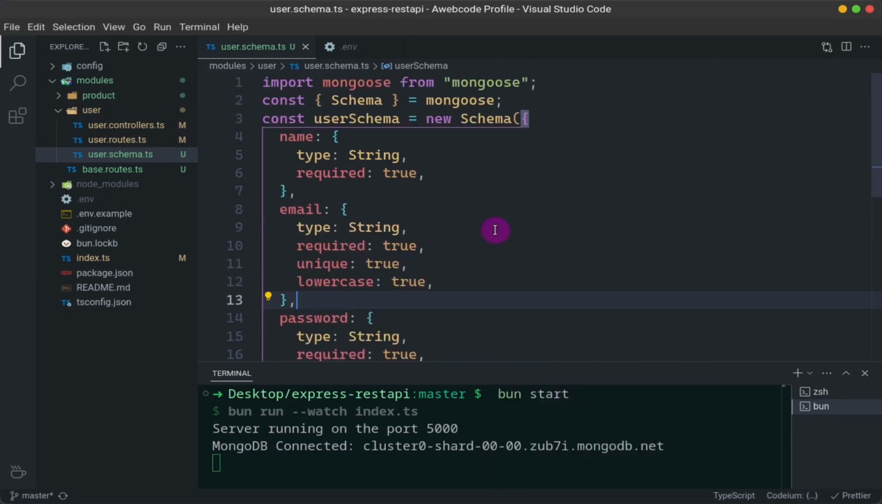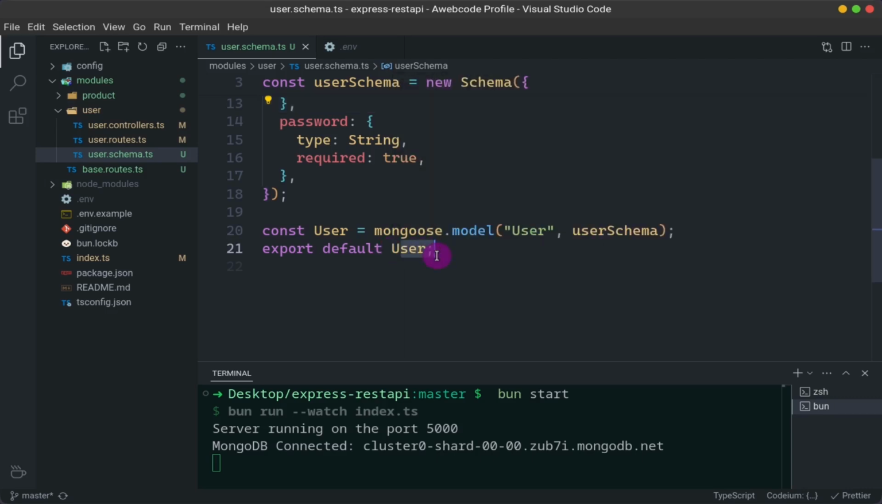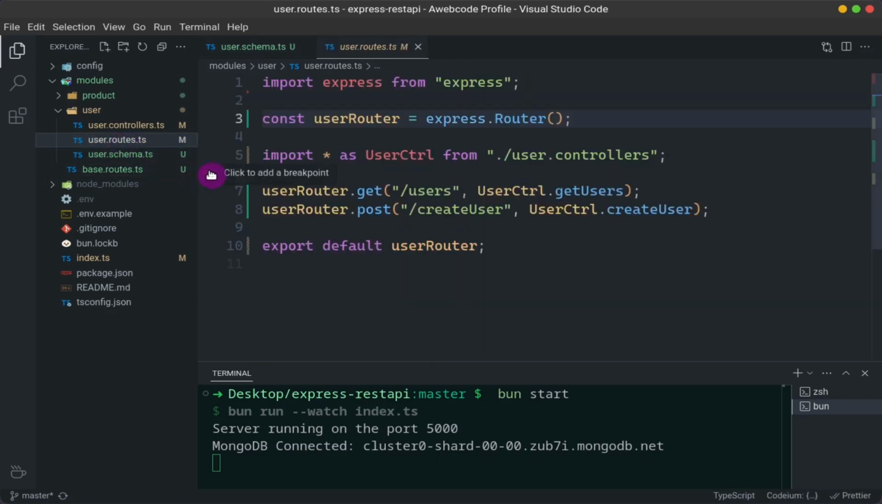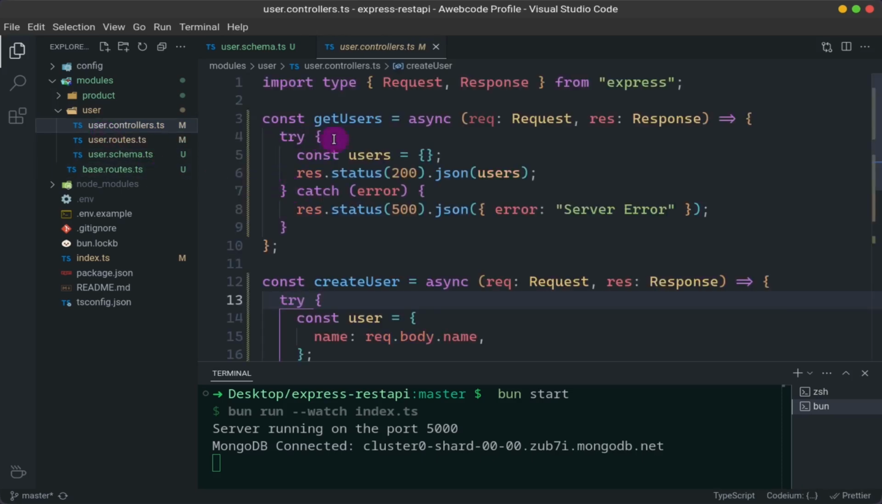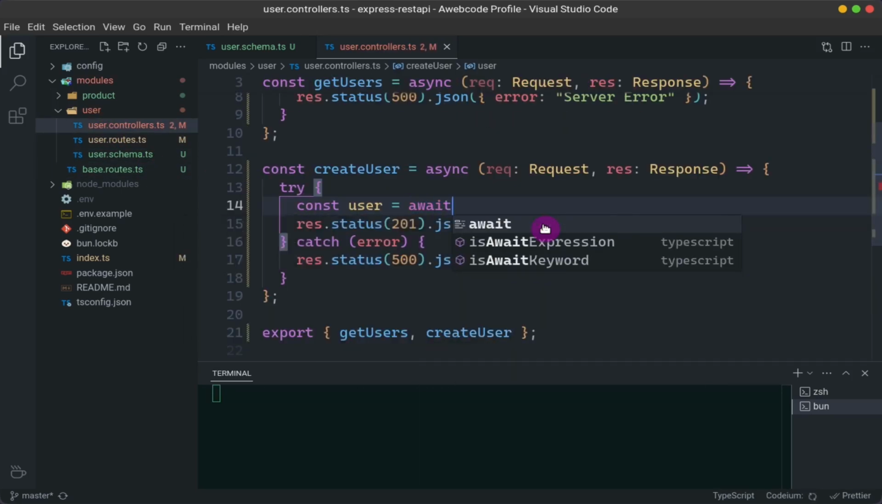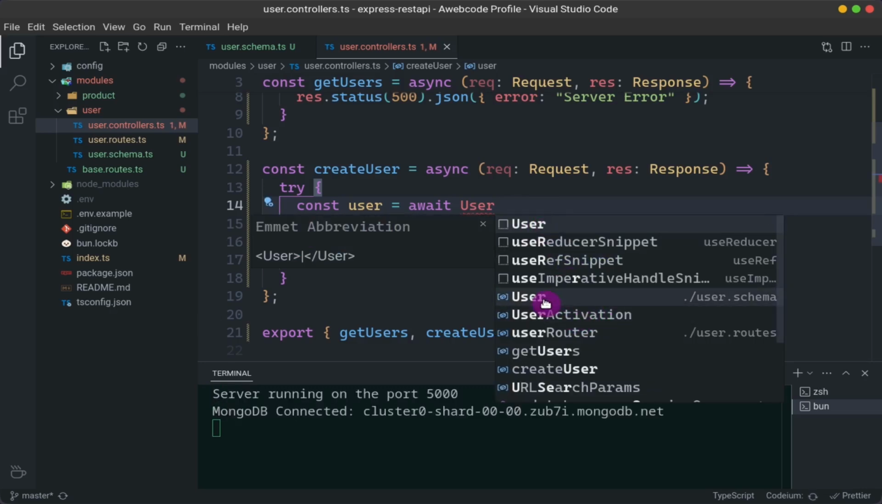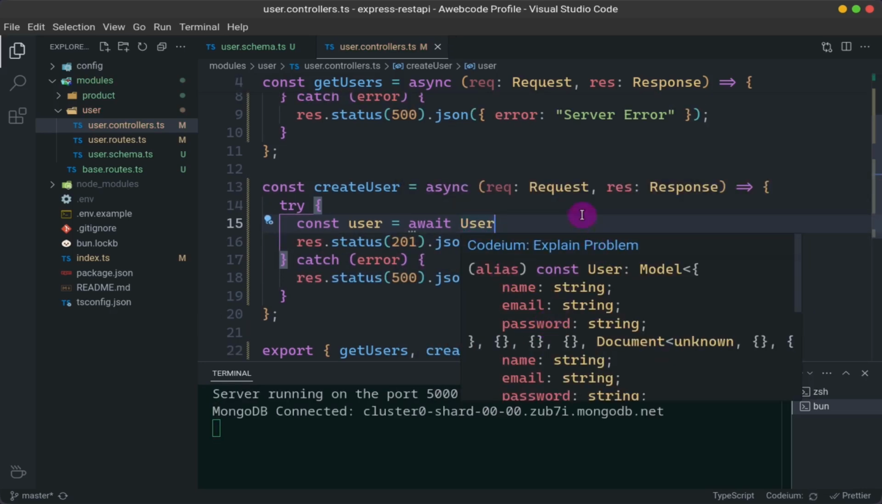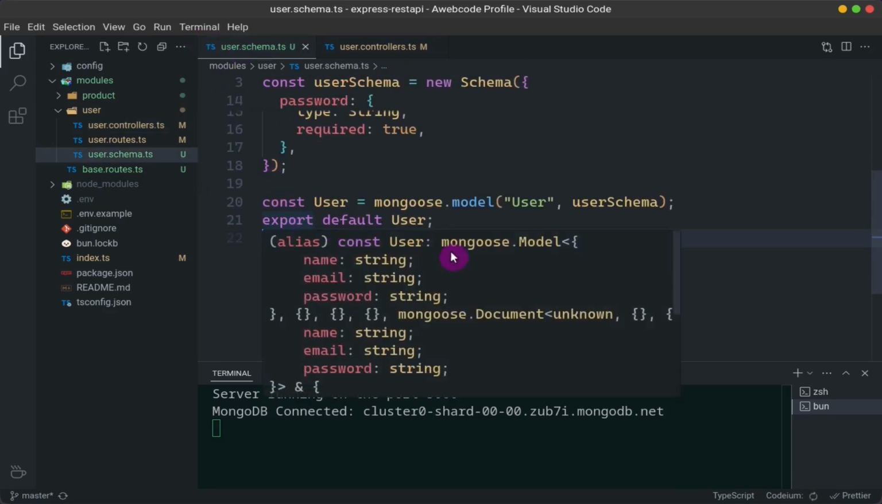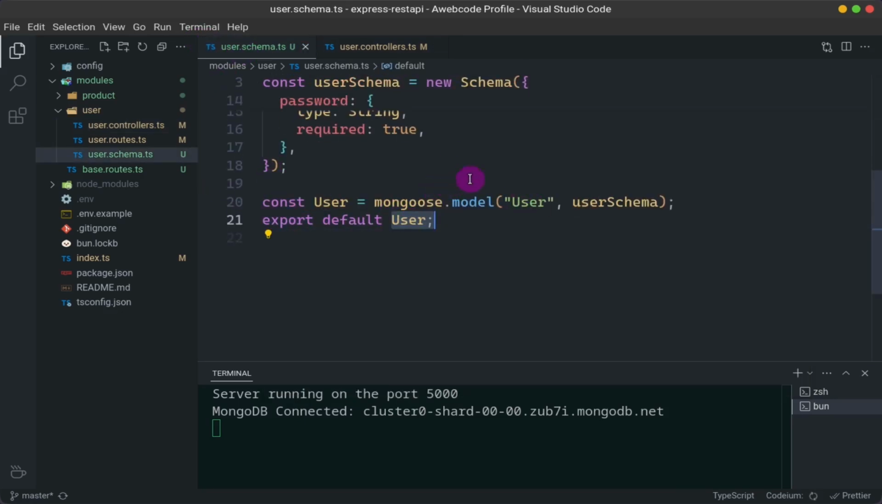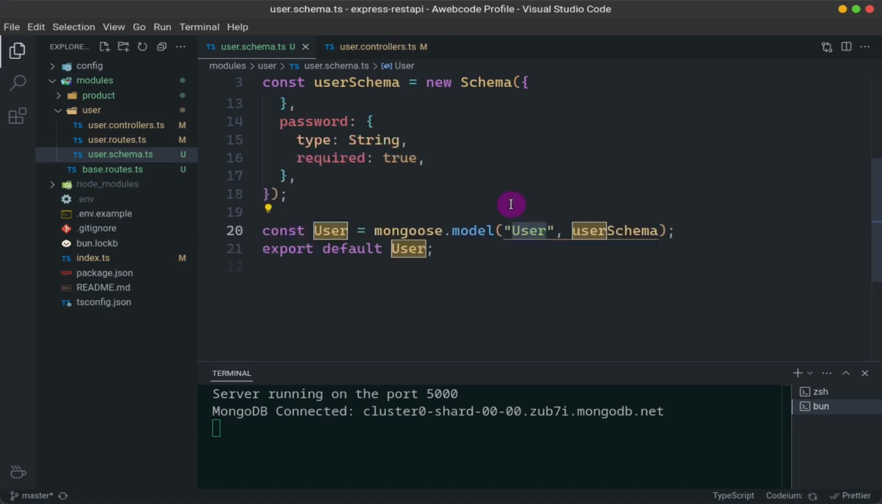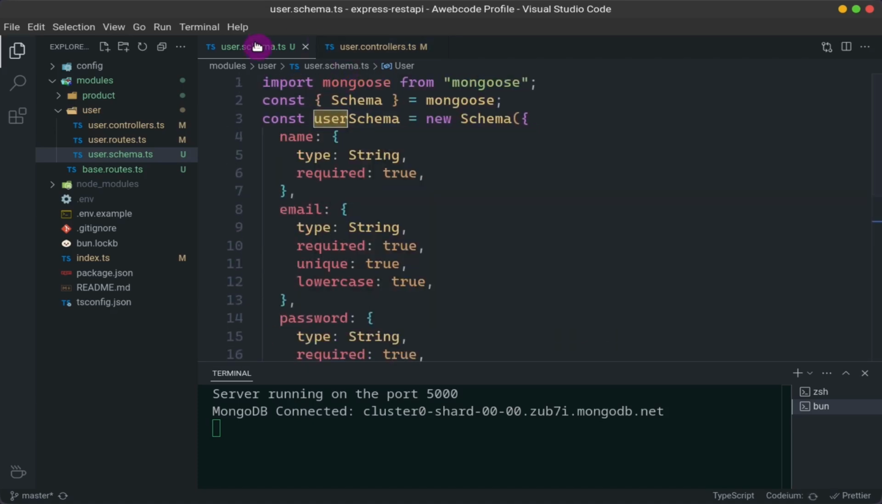Now we have export default user, and we are able to use this. In our user controller, await user. We need to import it from user schema. You can give it any name, it is not required, but make sure you have set your model name. You can set it to any name, and if you pass it singular, it will be plural after being pushed to the database.